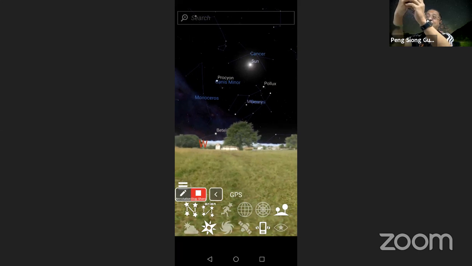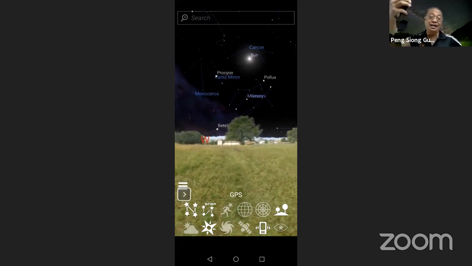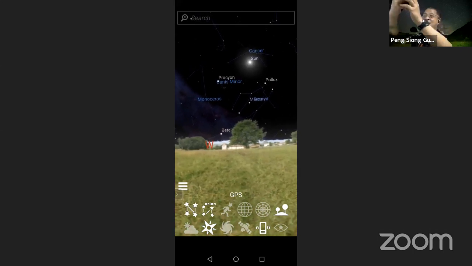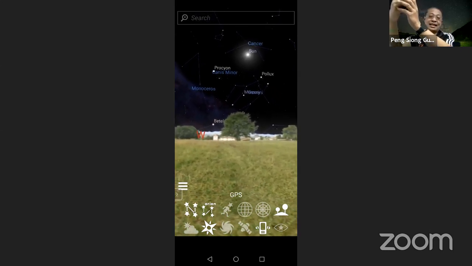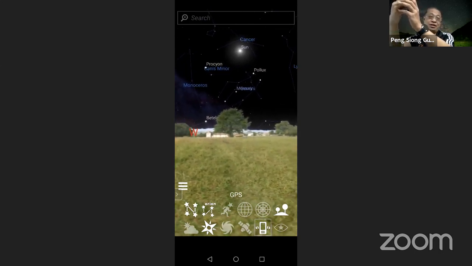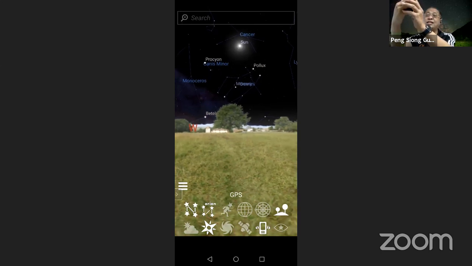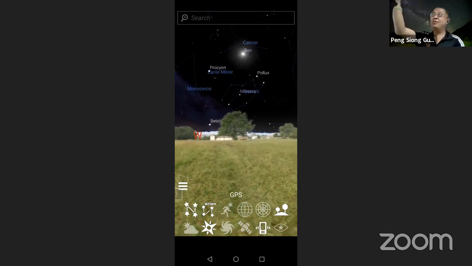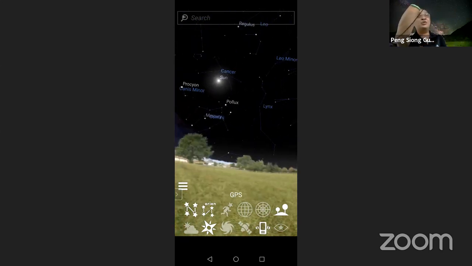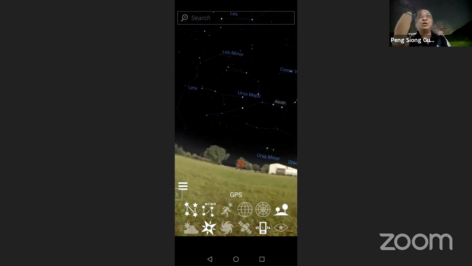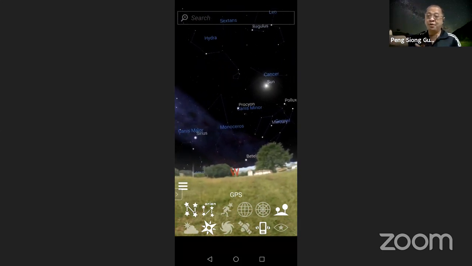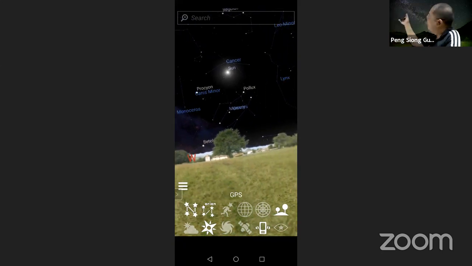You can see that where I'm sitting now, I'm facing the west. It's where the sun is setting. On the bottom right, the second cursor is a sensor. For this one you need to have the data in order to use it. When you turn on the sensor, you can move around and see which part of the sky you are facing, and where the Milky Way or a particular star is at a point of time. So if you point to it, let me see.